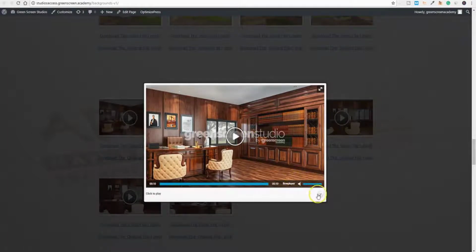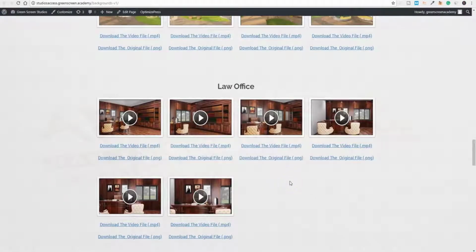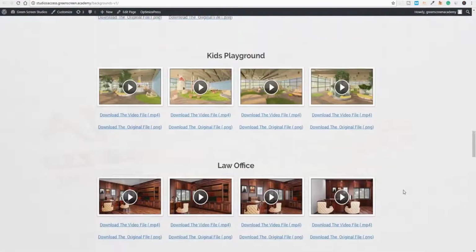But the best part of Green Screen Studio is that you're also getting a file with transparent windows. This way you'll be able to simulate a different environment, and from these 67 backgrounds you'll be able to create hundreds of new ones, and I'm going to show you how to do that in just a second.